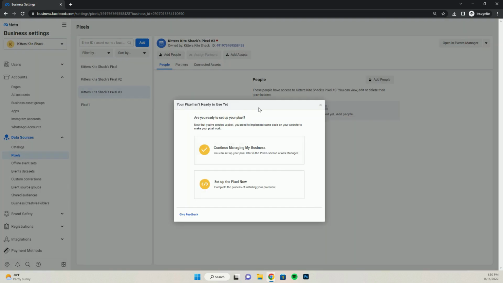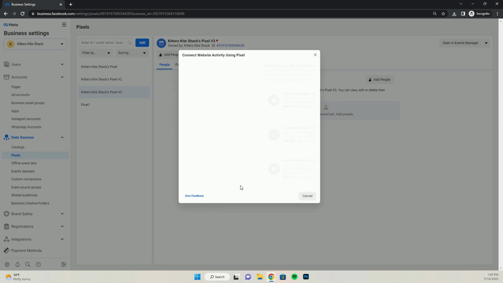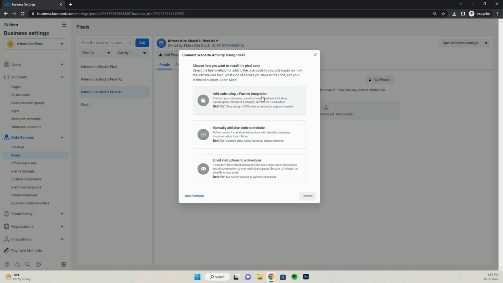From here, you can carry on and go to continue managing my business and set up the pixel later. The other option is to set up the pixel now. You get 3 options. You can add in code using a partner, so you can download a WordPress plugin, use Shopify, Squarespace. Next option would be to manually add the pixel code to your website. And then if you want to email instructions to a developer, you can also do that.